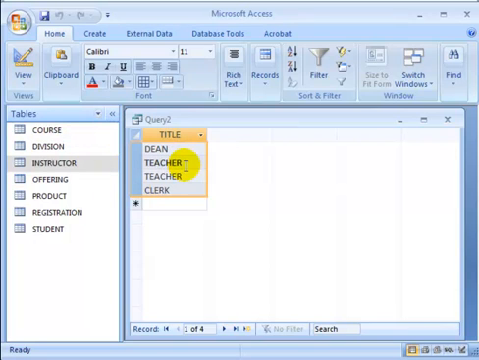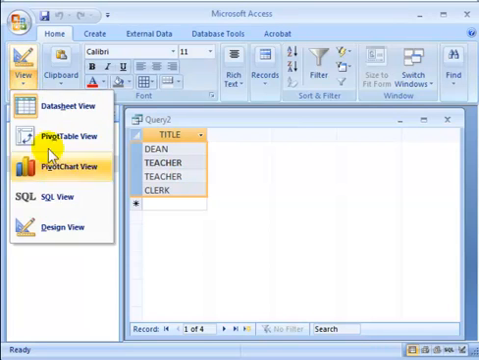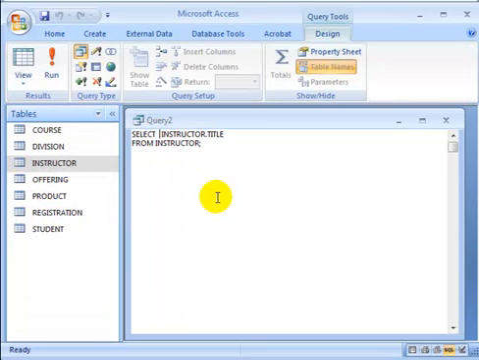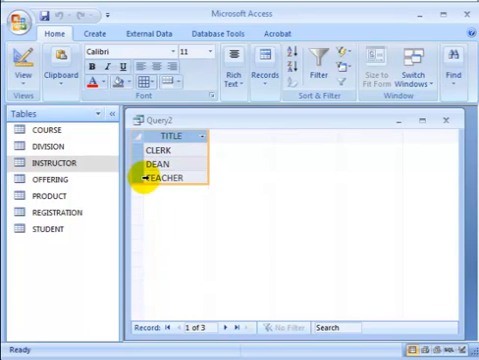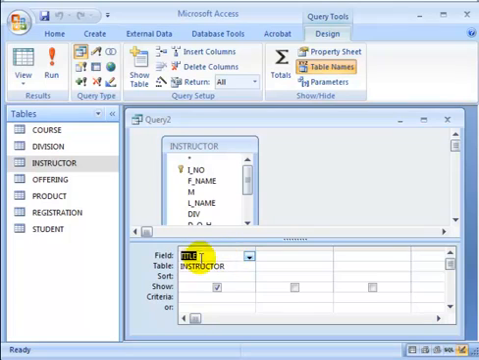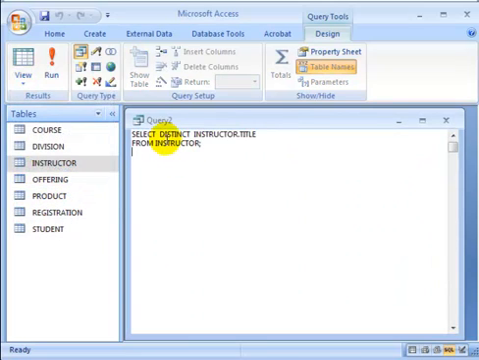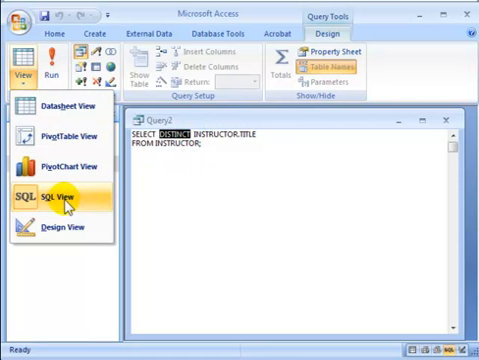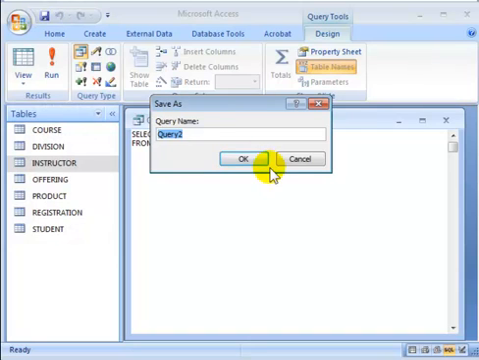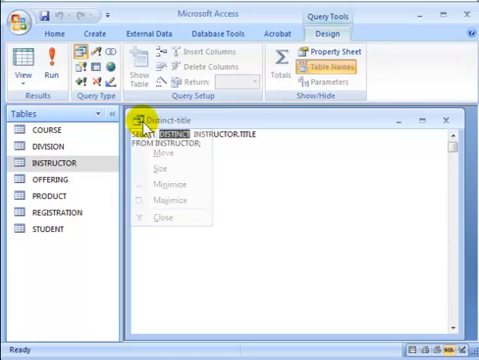How can I let the query show me just the three distinct titles? If you go to view, SQL view, up front you type distinct. If you run it, only three distinct titles show up. If you go to the design view, you can't find that distinct keyword anywhere. This is a special case in Access: the distinct keyword has to be entered under the SQL view. You cannot enter it under design view. Let's save this query and call it distinct title. Close it.